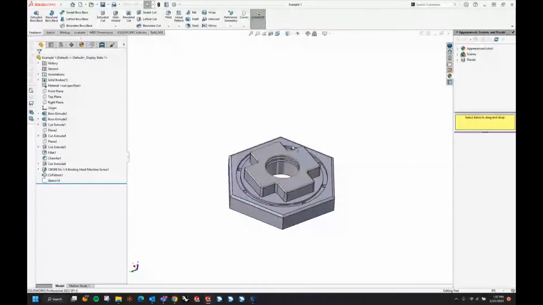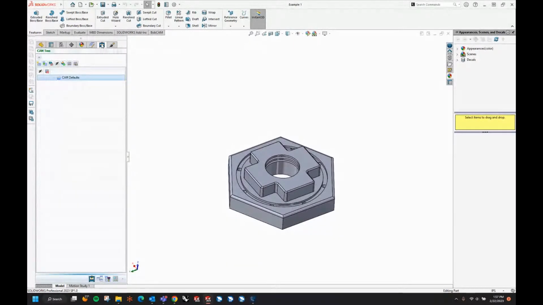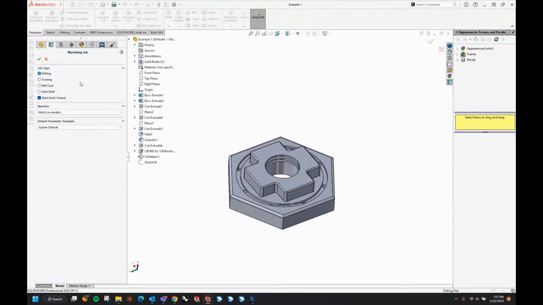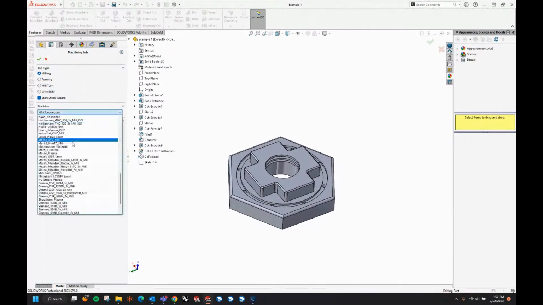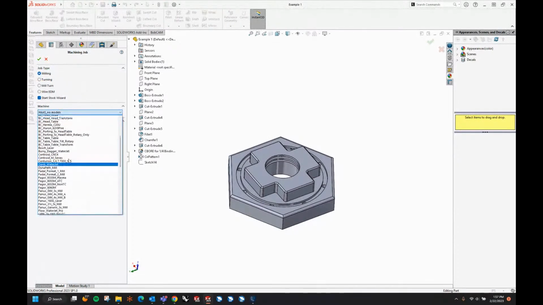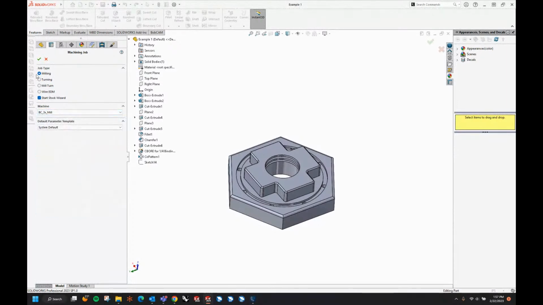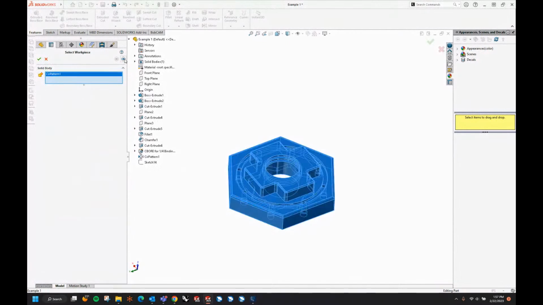All right. So same as the last one, I'm not going to have a fixture, not going to do too much when it comes to that. We're just going to have the part here. So I'm going to go to my CAM manager. We're going to go to new job, and we're doing milling. And I'll just use one of our default machines if we decide to add anything like MDI or anything like that. So I'll select my solid body and hit next.